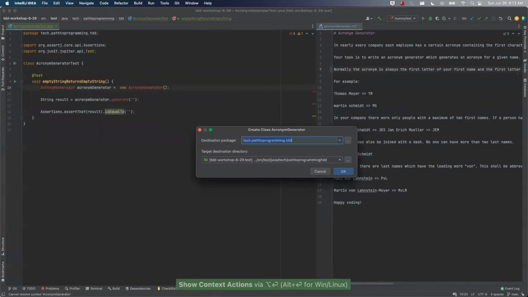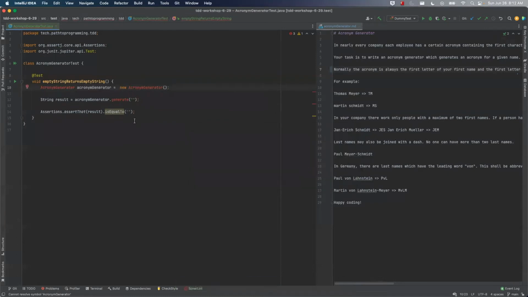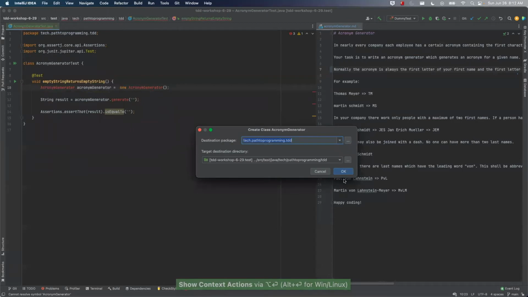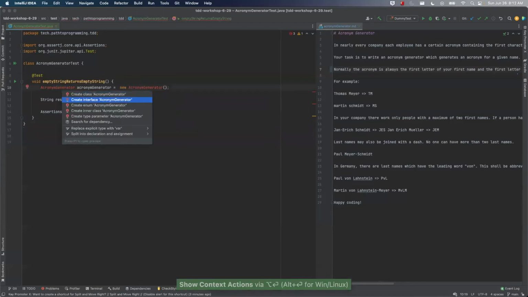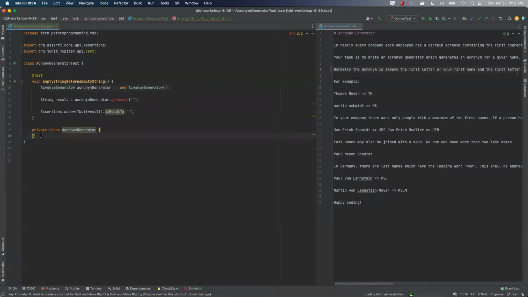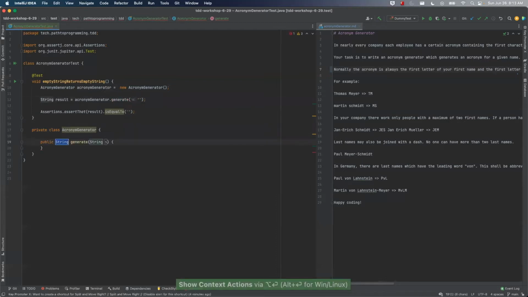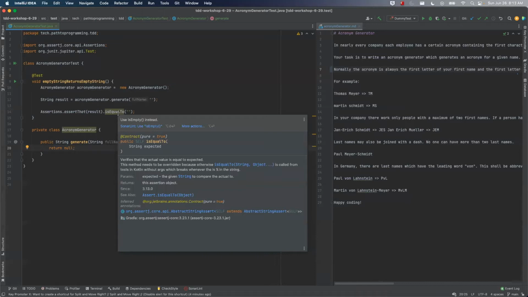So now we have to create some classes. And I actually just want to create this right down here. Okay, so now we have this class here, and now we generate the method. We'll call this fullName, and now our test is compiling.